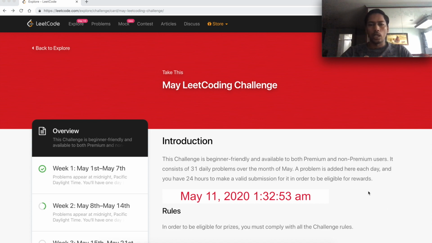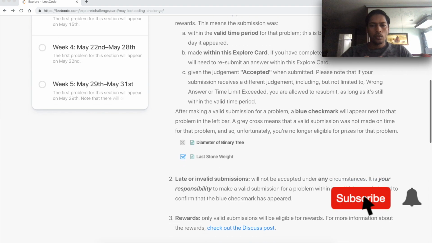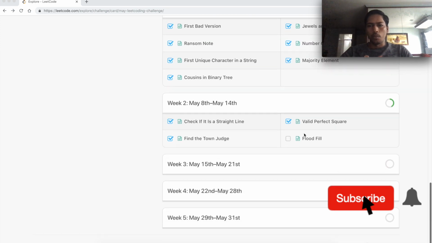Hello everyone, let's solve the LeetCode challenge. Today is day 11 and the problem is flood fill.